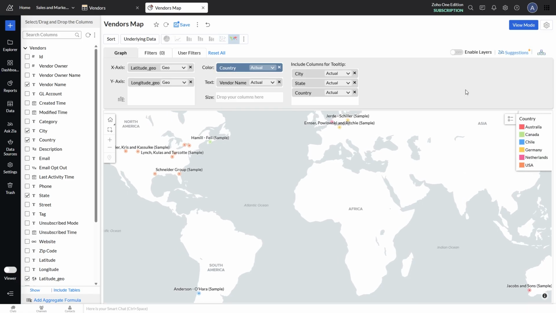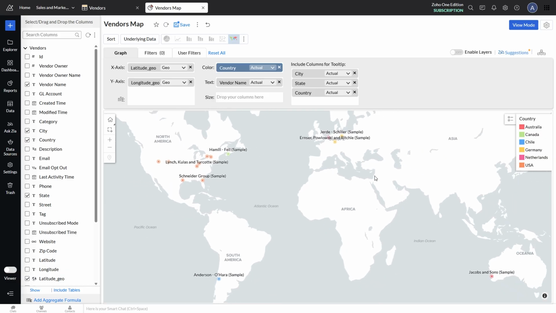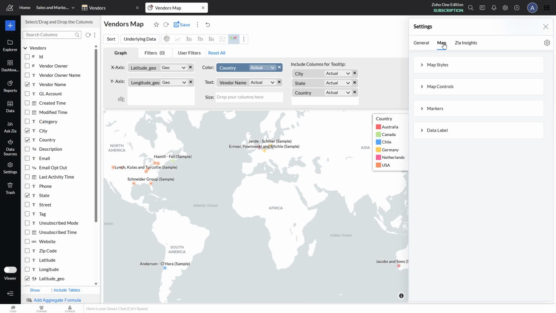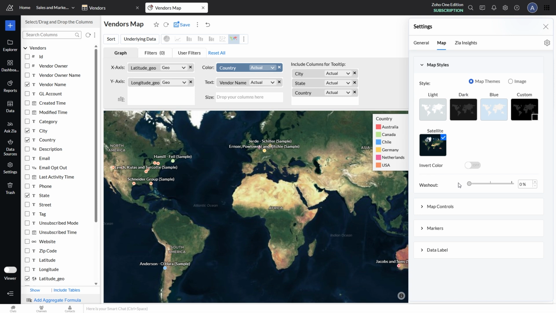We also have different settings for the look of our map. So you see we just have sort of a white and gray look here. If we go to settings here in the top right, and we go to the map tab, and click map styles, we have different styles here. We can change it to a blue. We can even have it be a satellite view. We can choose to invert the color, wash out the background.